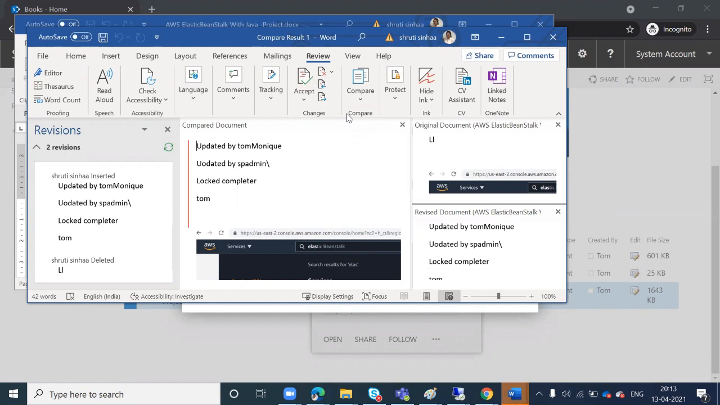So you have a different revision of this document. What is the latest one? The first one, right? Where you have all 4 lines. Updated by Tom, updated by SP admin, locked completed, and a Tom. Now after a revision, you have a drop down. Click that.